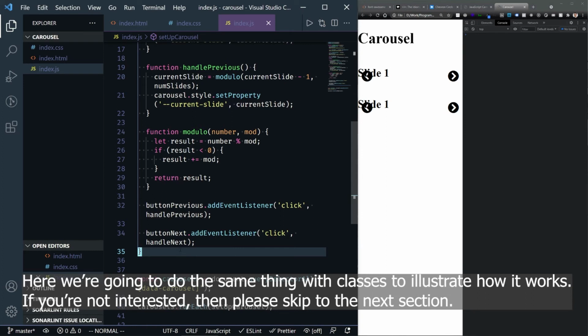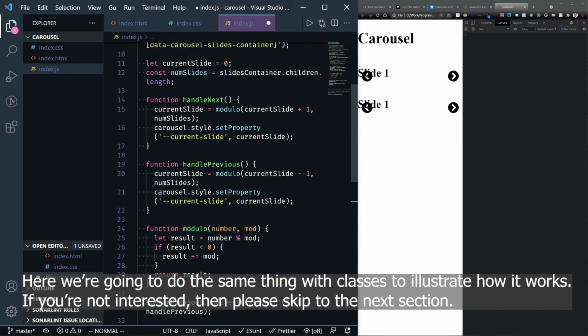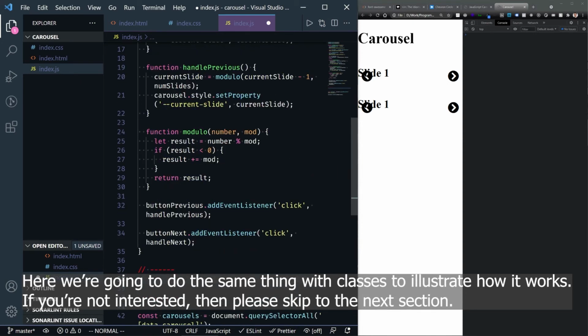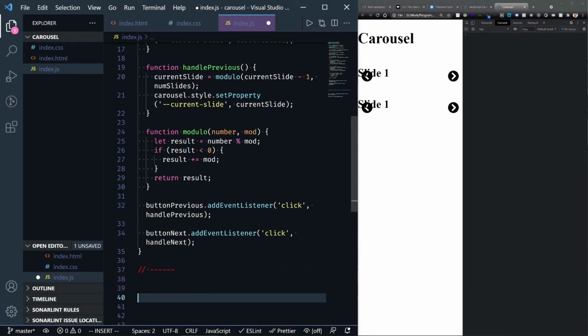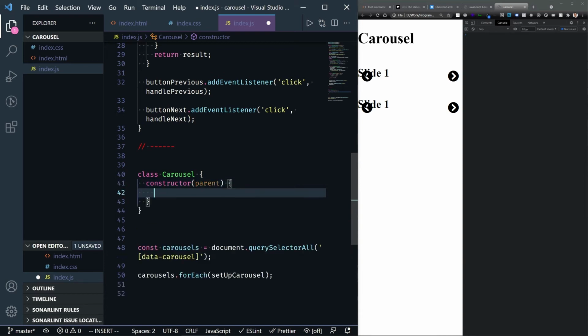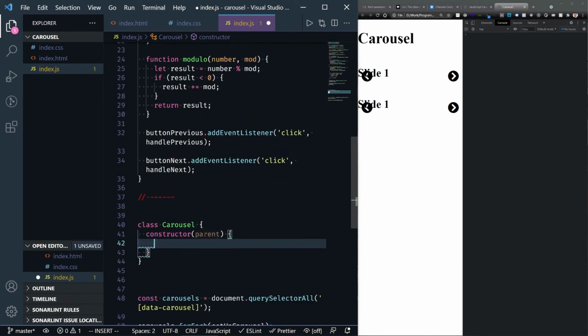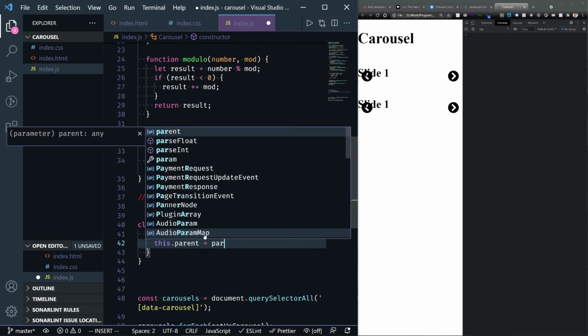If you don't like the syntax, if it's too complicated, we can do it a different way. We can do it like this. Hopefully, if you don't understand closures properly, it will make a bit more sense. It's basically equivalent to a class. Say we have a class Carousel, let's just call it that for now. In the constructor, we would take the parent as we have before. This should look familiar because it's the same thing. And we would say this.parent equals parent.